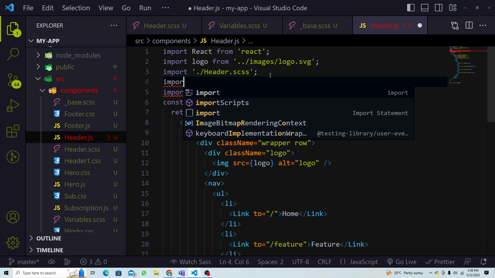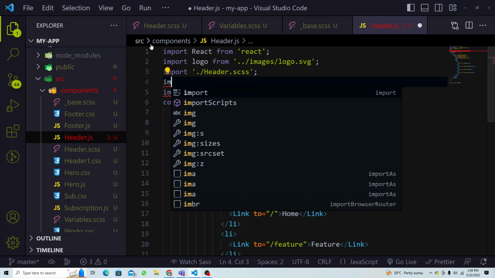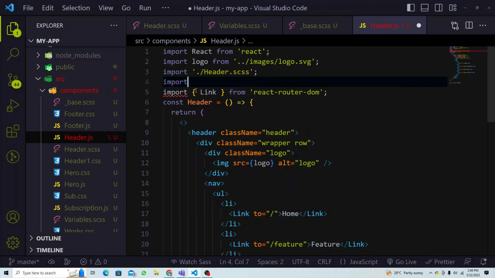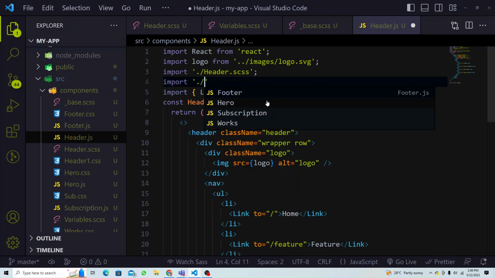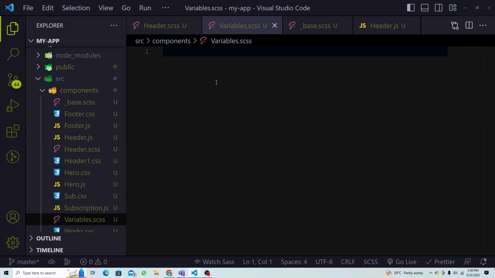So import, we have to do, yeah, let's try now. Something like that. So I think you misspelled variables. Yeah. So if we add something, because I have never used this, I'm just experimenting now, so just bear with me. It should work.